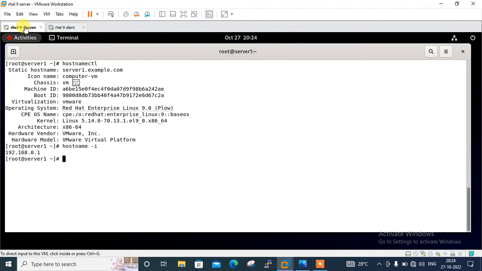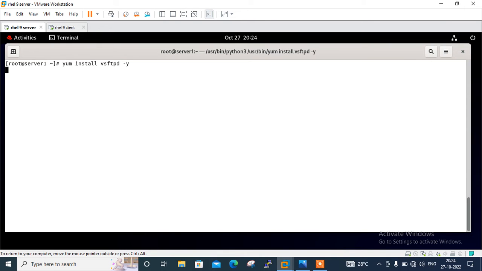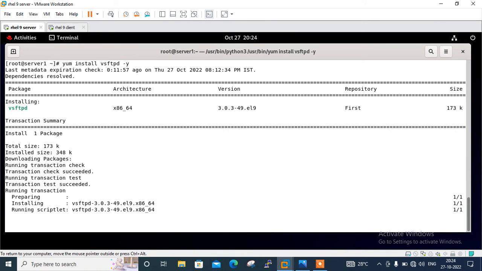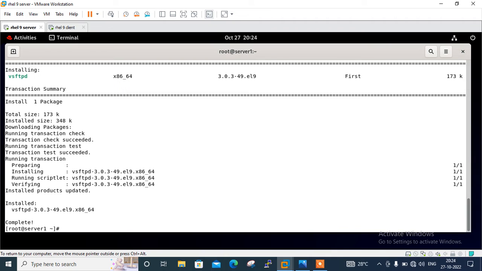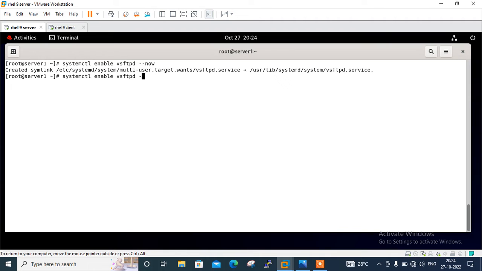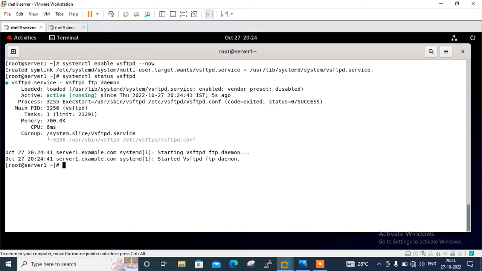Okay, so for the demonstration purpose, I'm on the server side. I'm going to create a basic FTP server and FTP user for generating network traffic. You can use web services or SSH services or any one of them to generate the traffic. Okay, so I'm going to install the FTP package, yum install vsftpd, and then I'm going to start and enable the service. The command is systemctl enable vsftpd --now. Okay, so let's cross verify one more time. systemctl status, yep, it's active and running.